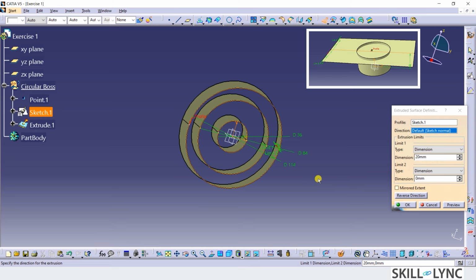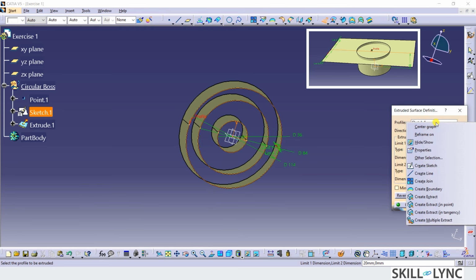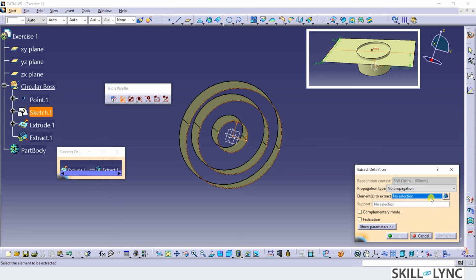I need to extrude just this circle, but the sketch contains 3 circles, and that is why it is extruding all 3 of them when we use this command. So, how do we get around this problem? If I right-click on the profile field as shown, I can click on the Create Extract option. In the Elements to Extract field, I can select a specific element, like so.